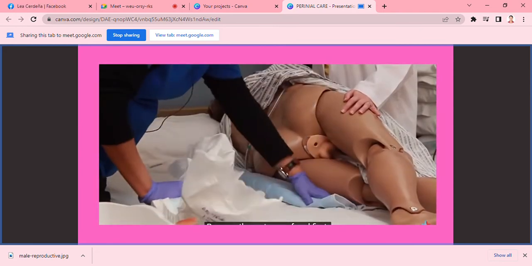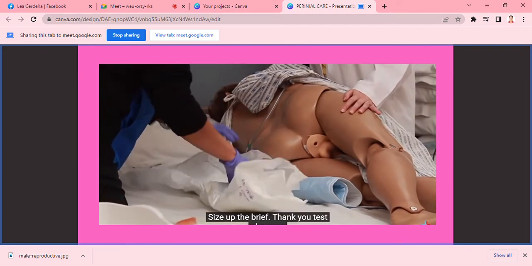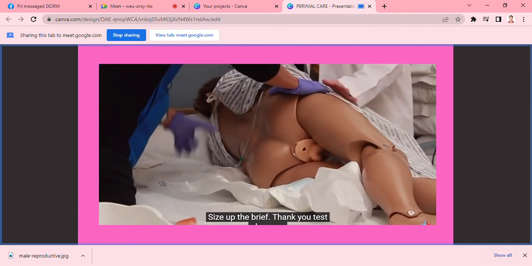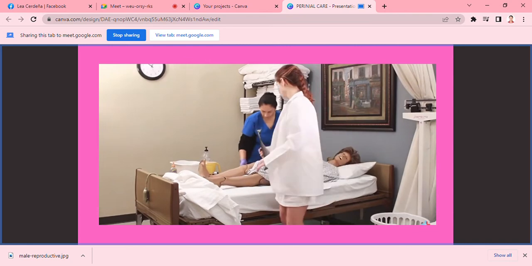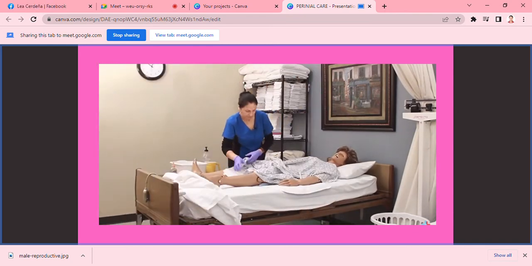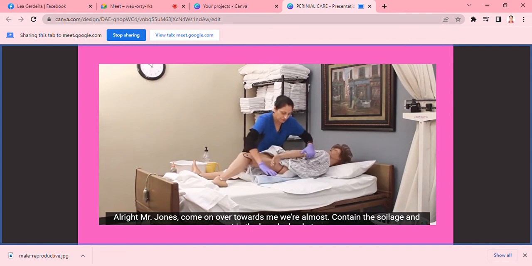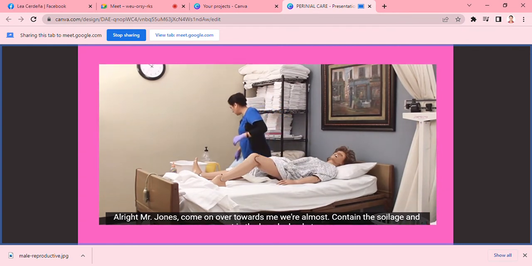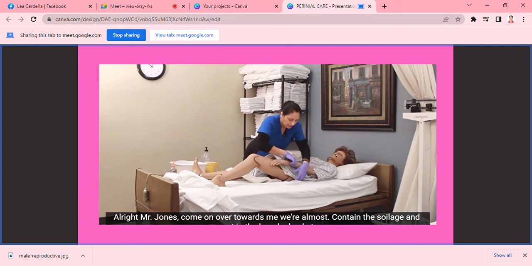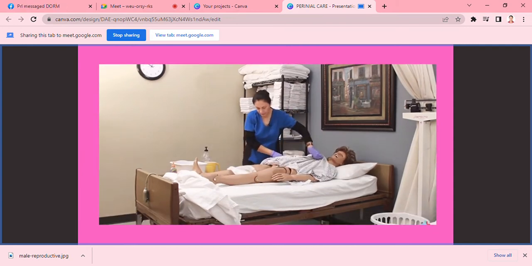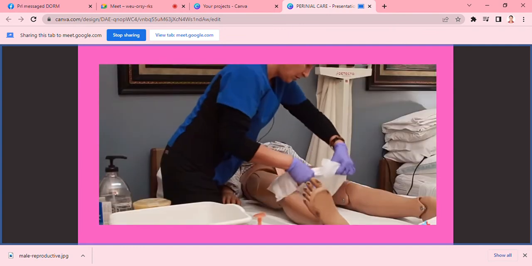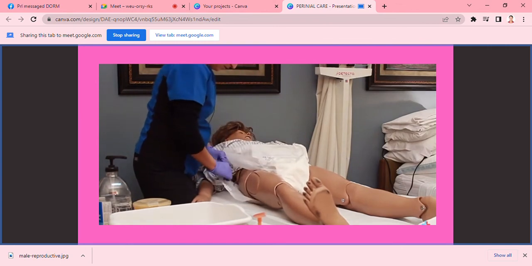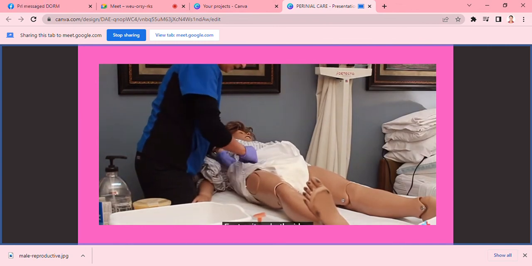Remove the waterproof pad first. Size up the brief. Thank you, test observer. All right, Mr. Jones, come on over towards me. We're almost done. Contain the soilage, put it in the laundry basket. Okay. Finish putting on the brief. Fasten it on both sides.